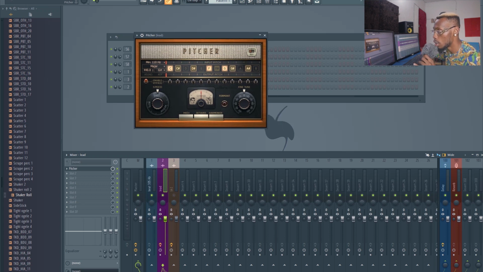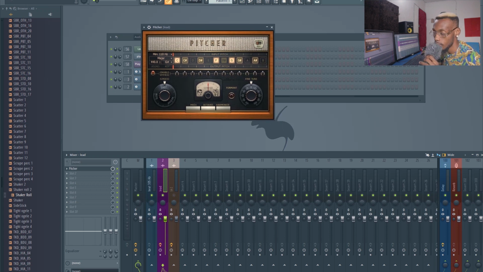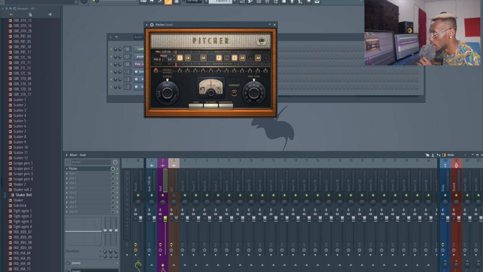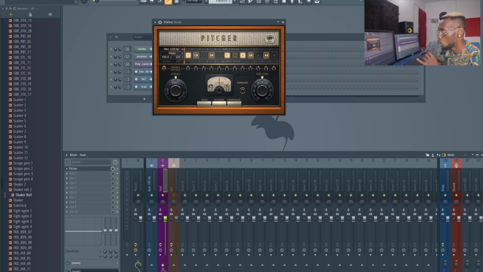So I'm using Pitcher, and you have to get the key correctly. The key of the song for this one is G sharp major, you could call it A flat, depending. I had to use this to keep the vocal in pitch.